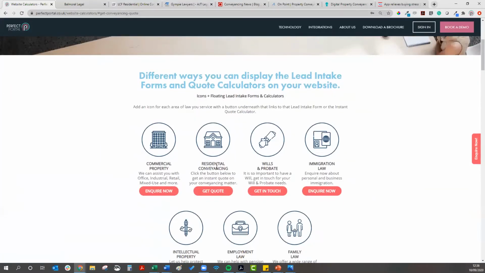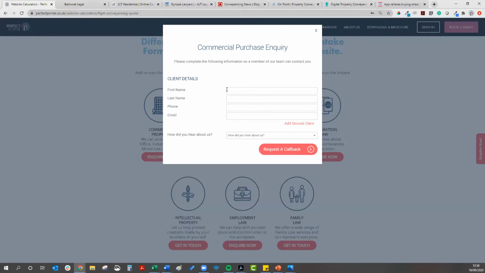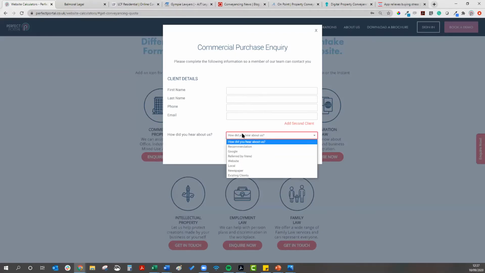We also have here, so where I showed icons and floating intake forms earlier, it was just the quote calculators. Now I'll show you the intake forms. So for example, commercial property law, when you can't necessarily quote a certain price or calculate it using the calculator, the lead intake forms are a great way to add to your website. So I can go here, inquire now. They can fill in their details. How did you hear about us?